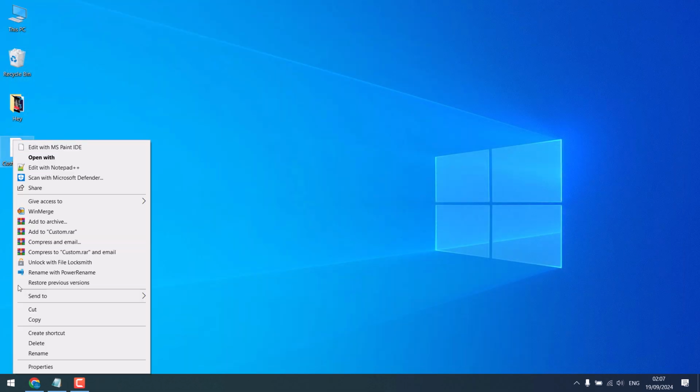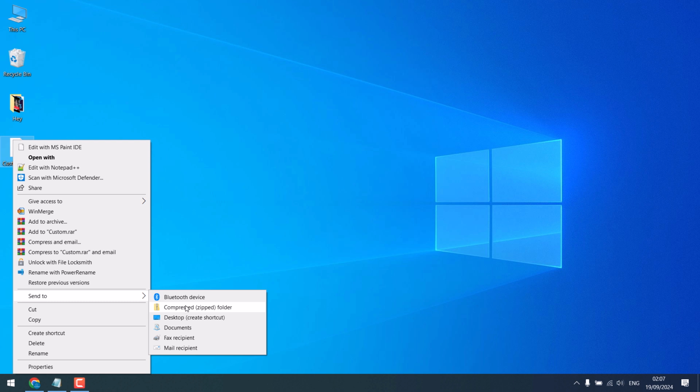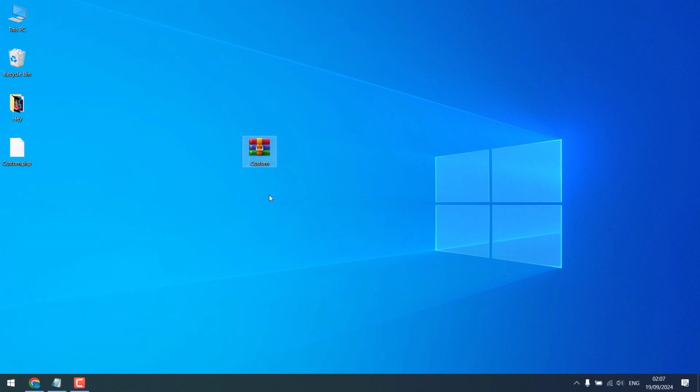Now, right-click and zip this file. Check the link below for the zip file. Anyway, so our plugin is ready to use.